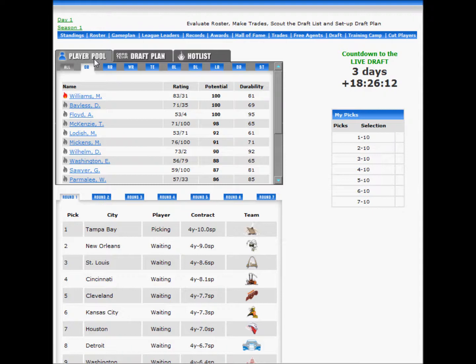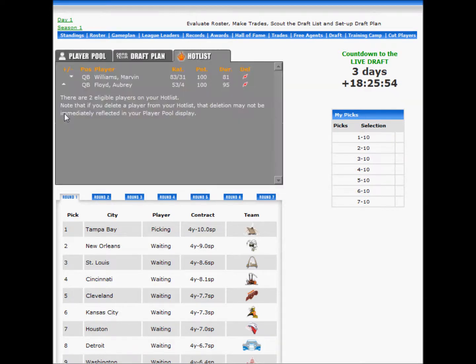Okay, now how about quarterback Floyd? If you hover your mouse over his name, you'll get a quick view of his ratings. It's just another way to see a player's stats. I like his numbers too. Actually, I like him a bit better than Williams. Let's add him to the hot list from here. When we add him, he's second on the list.